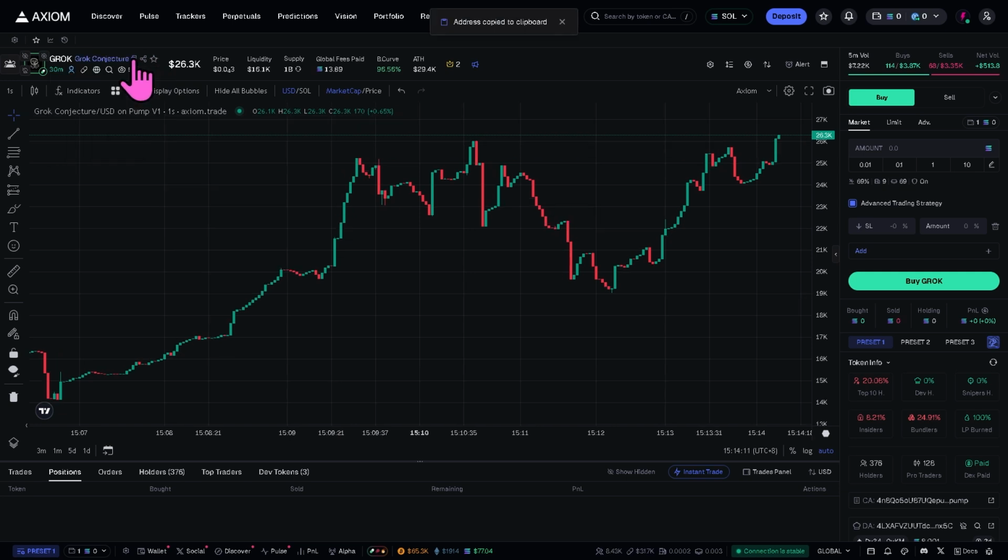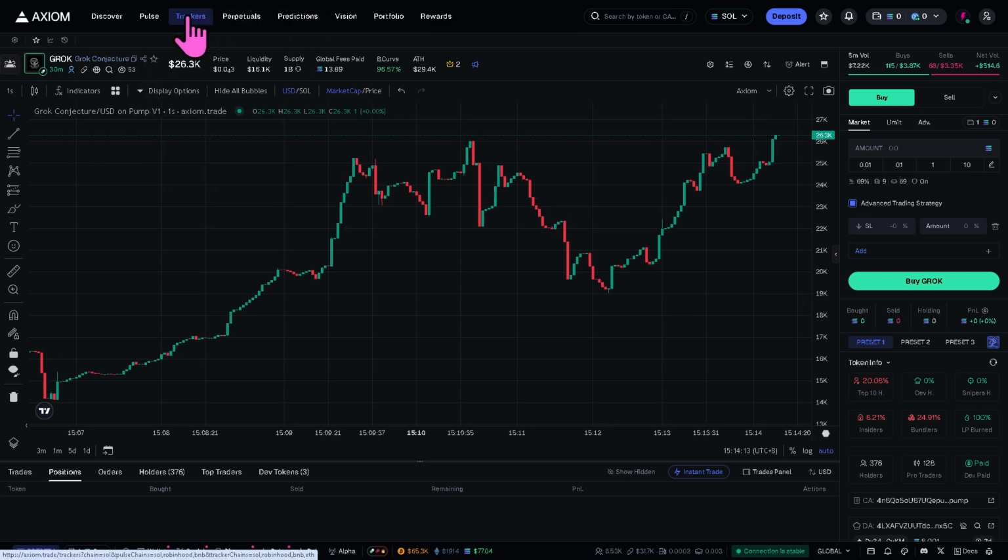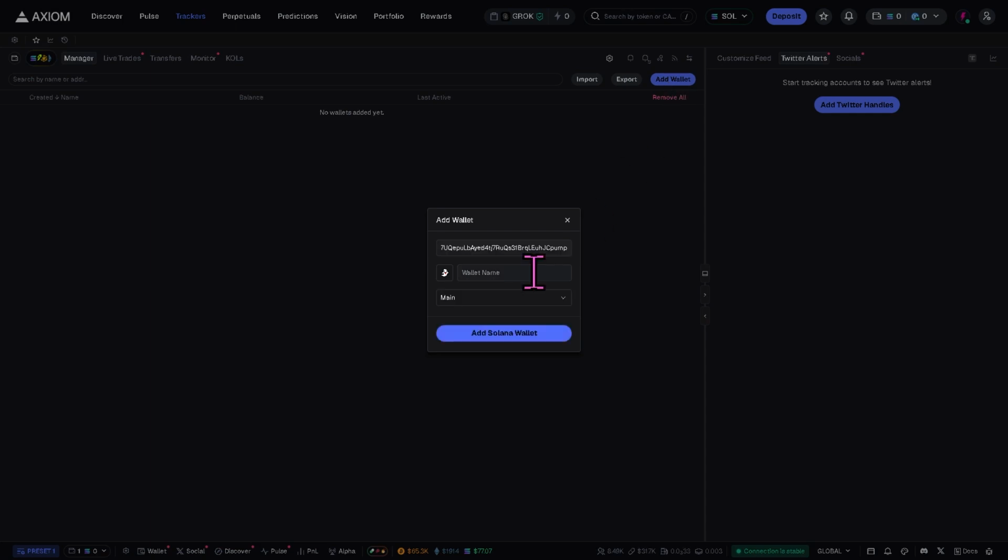I want you to copy that and then go back again to the trackers, click the add wallet, put in the wallet address and put in the name. Now, select the drop-down menu and click the main and click the add Solana wallet.